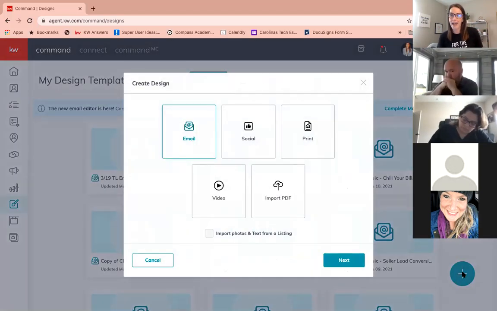Once we do that, it's going to ask us what type of design we want to create. This is where you can create email designs, and social media designs, so you can create things for stories on Instagram or Snapchat or TikTok or Facebook. You can create videos. You can even import PDFs. So if you have a flyer that you've used previously and want to import, you can switch out photos and text and do all of that here as well.